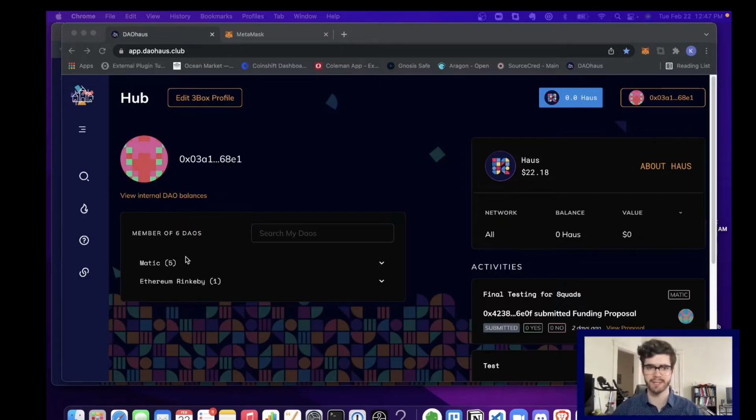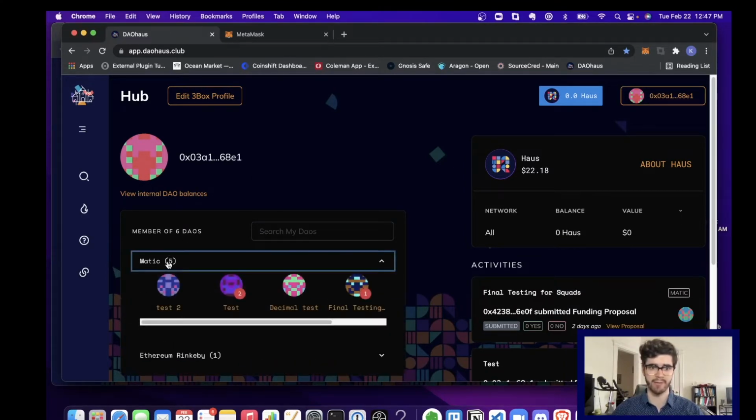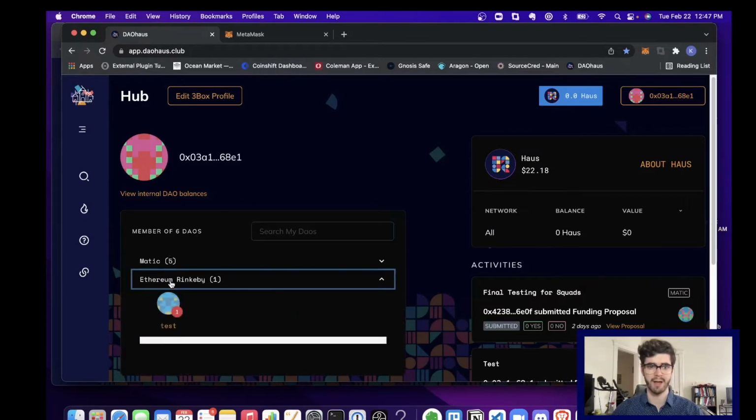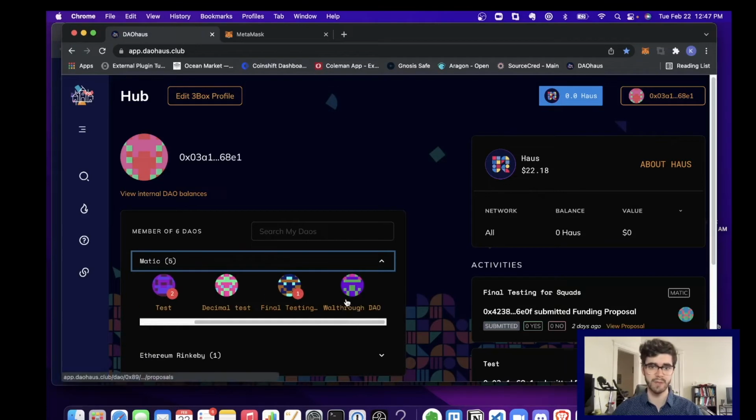For the purpose of this example, we're going to run through a test DAO I have set up. Here you can see I'm a member of 6 DAOs. 5 of these are on Matic, which is the Polygon network, and then 1 is a test DAO on Rinkeby, which I'd spun up for testing. For today's walkthrough, we're going to use this walkthrough DAO. Again, this interface is just how you view and select all the DAOs you're a part of. You could envision these as a list of all the squads you're a part of, each of which would have their own DAO.